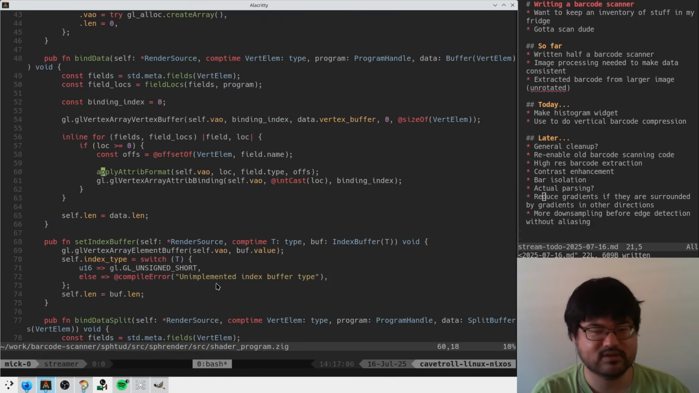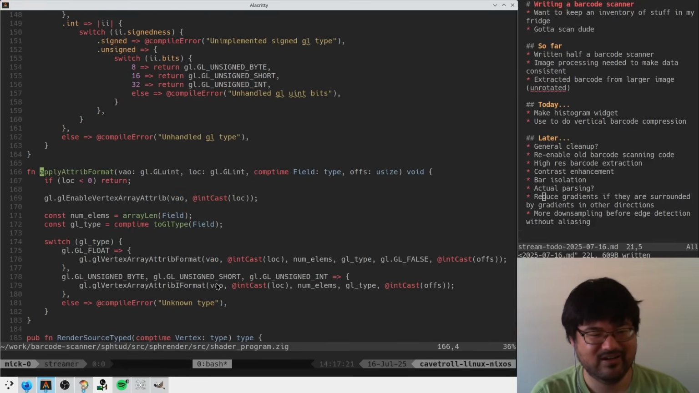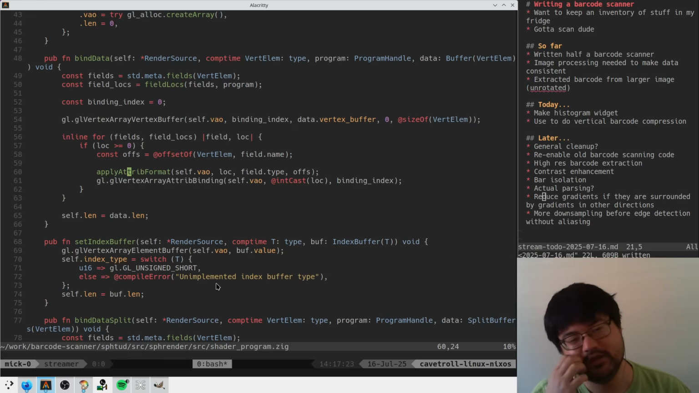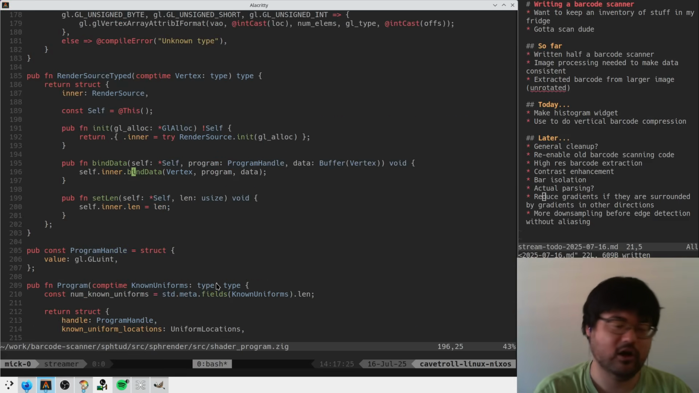He gets the offset of this field. Does he not use the type? That's kind of surprising. Yeah, he doesn't use the type here ever. So he just assumes that it's like, okay. Yeah, he works off of the OpenGL type and just hopes that your type matches. Sure, fuck it.